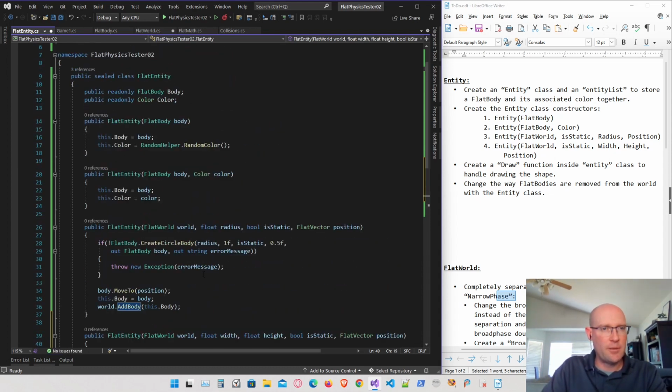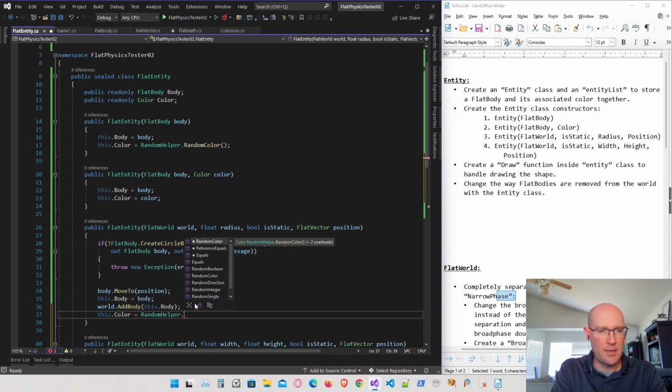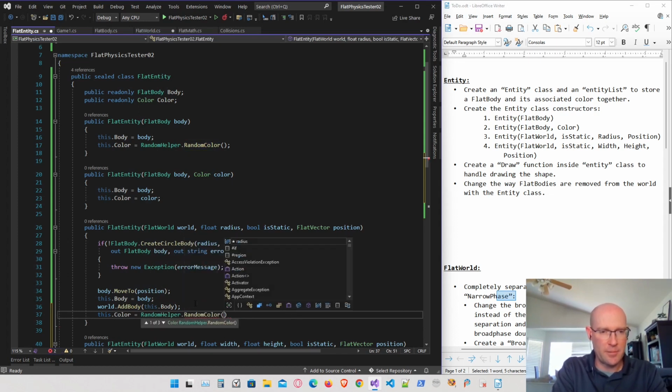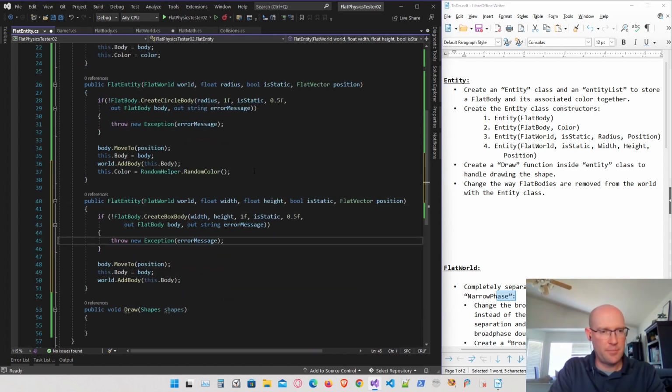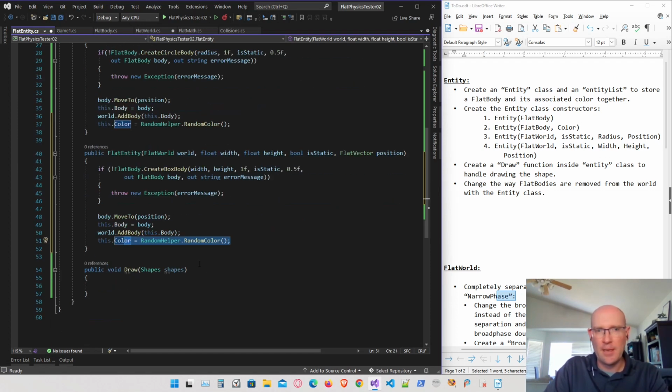Oh, and actually one more thing, we need to set the color in these constructors as well. So just right here, let's set the color to a random color. And we'll use our random helper to get a random color. So we create the body, we send it to the world, and then we get a random color for each body.